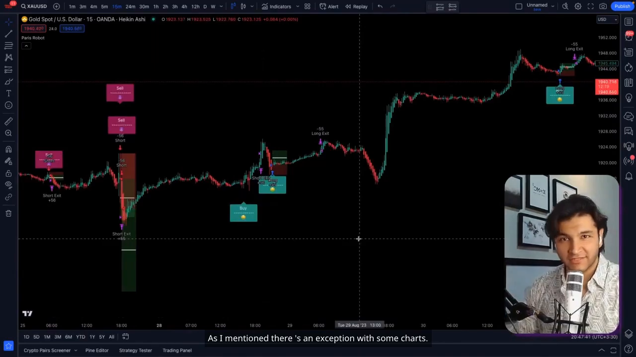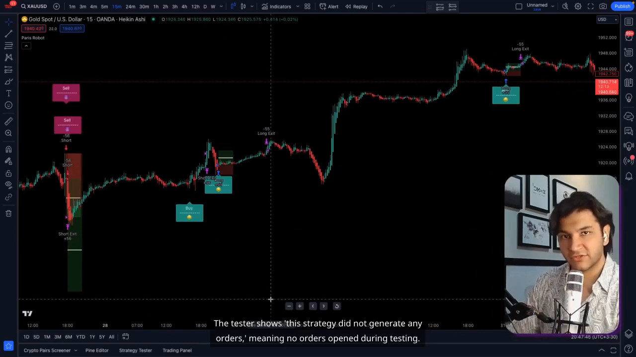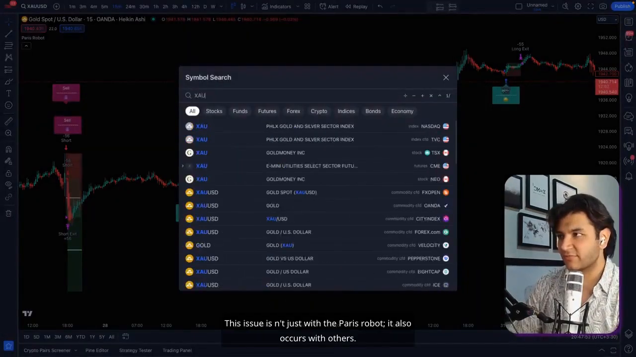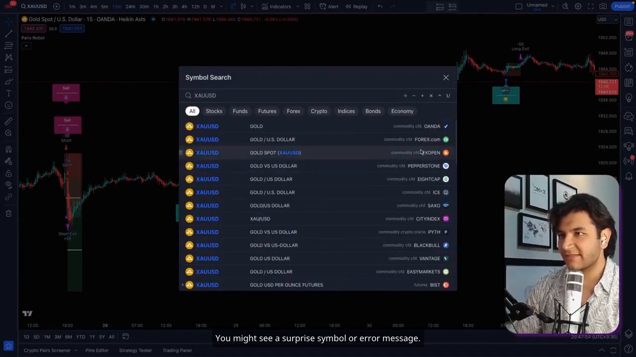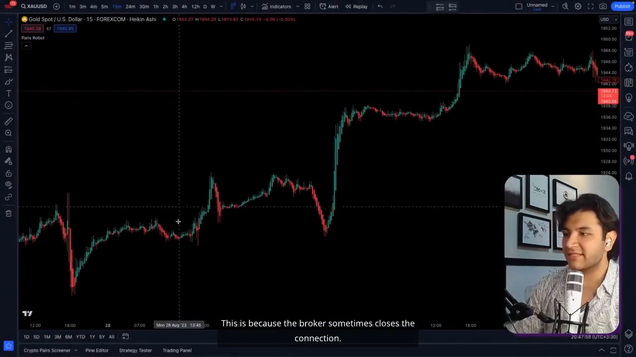As I mentioned, there's an exception with some charts. If you check them now in Forex or commodities, you'll see no trades open. The tester shows the strategy did not generate any orders, meaning no orders opened during testing. This issue isn't just with the Paris robot. It also occurs with others. You might see a surprise symbol or error message. This is because the broker sometimes closes the connection.